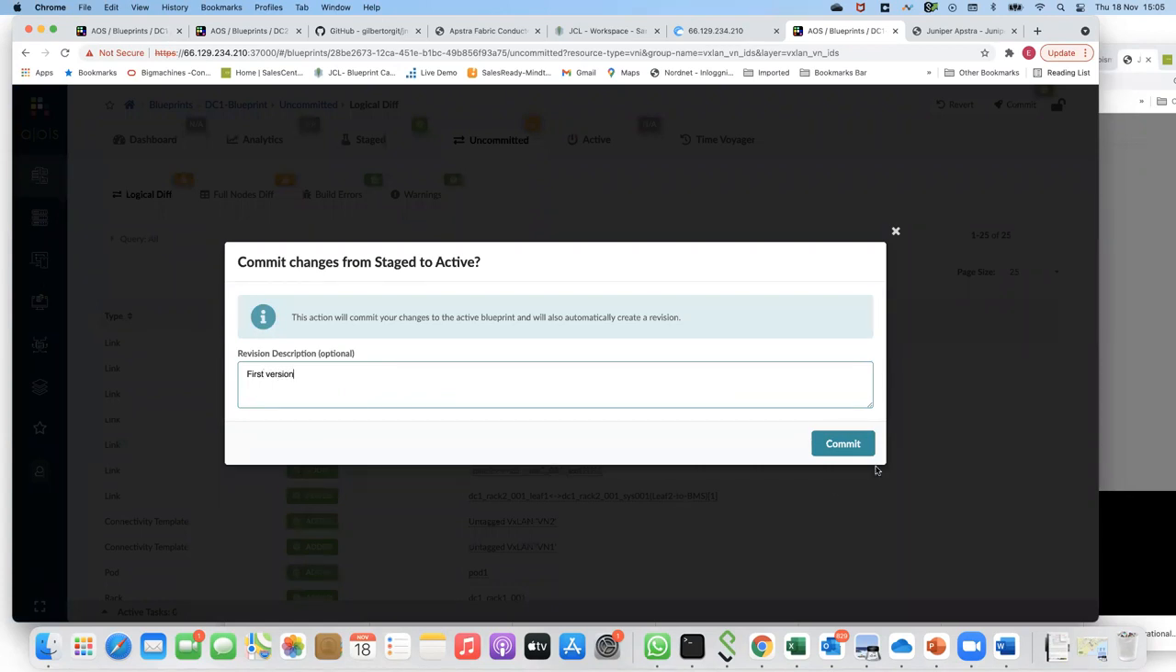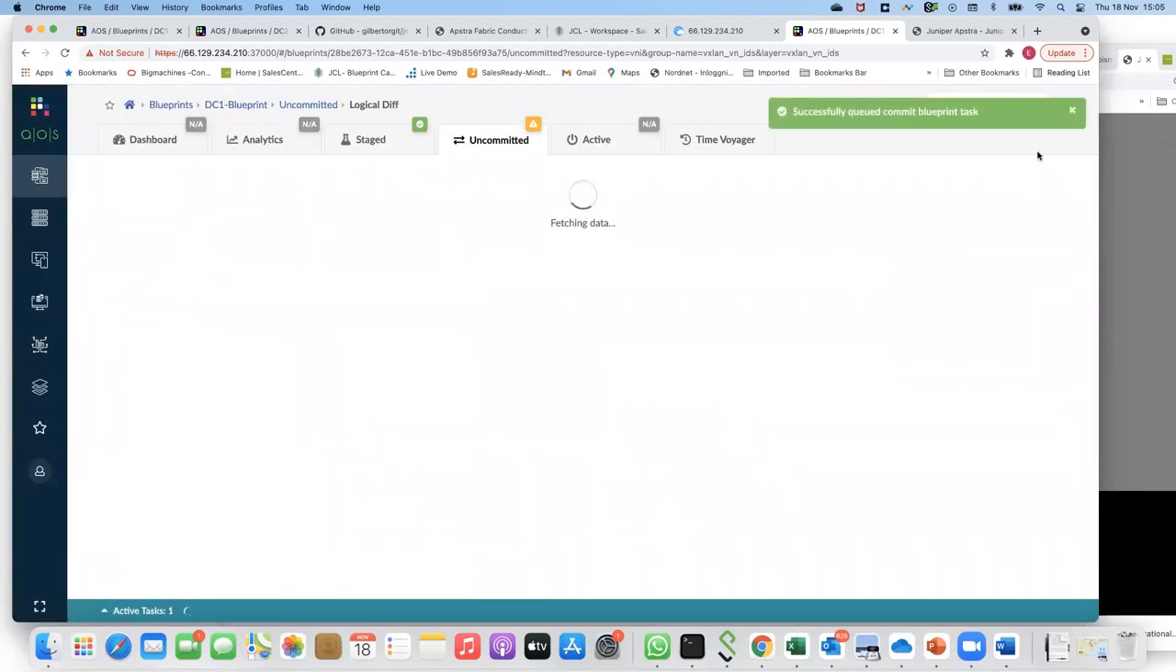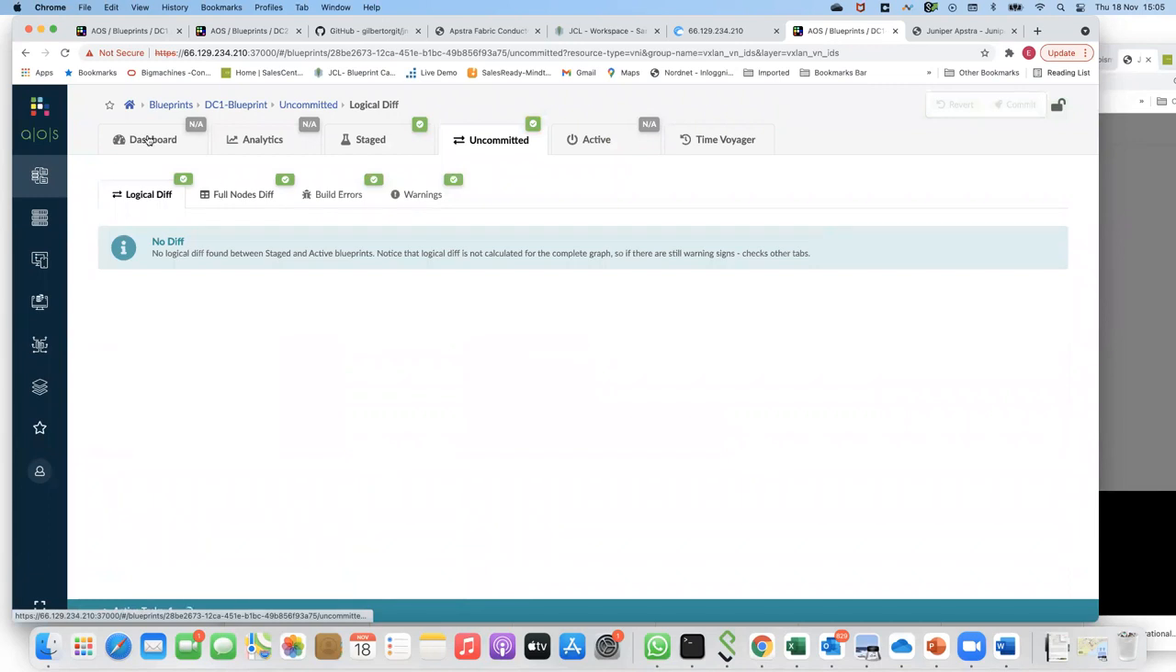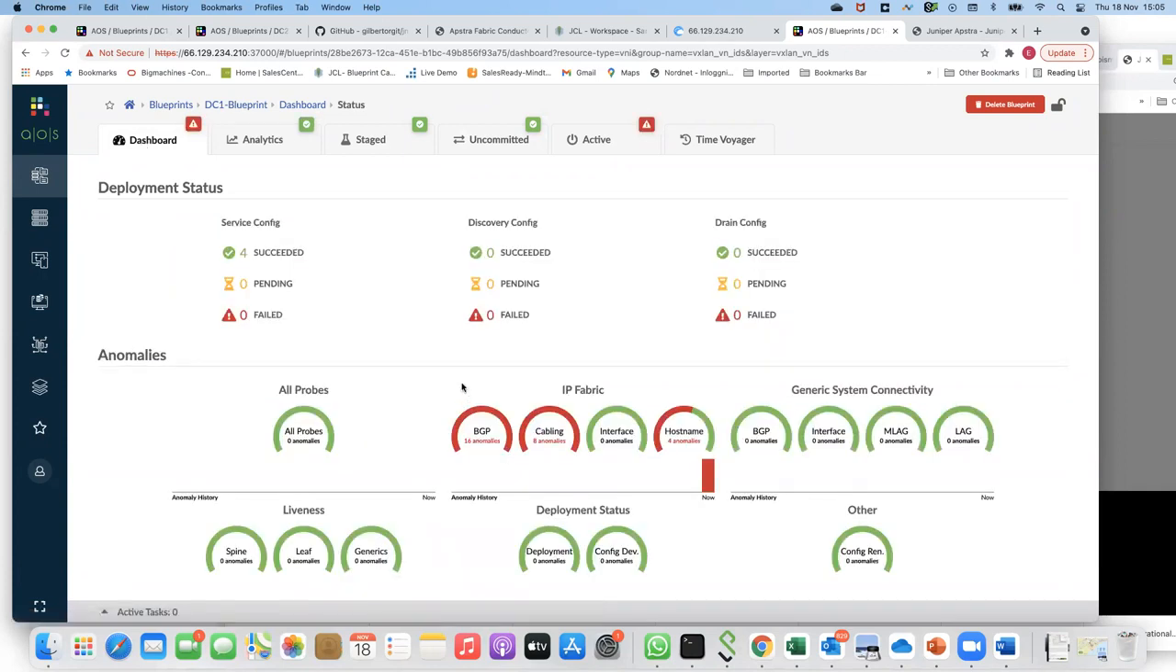version, because we will use this rollback functionality later on. And then start doing the commit, and now things start happening in the background. So this is typically where you see what is happening.